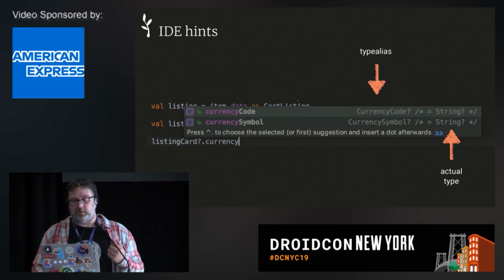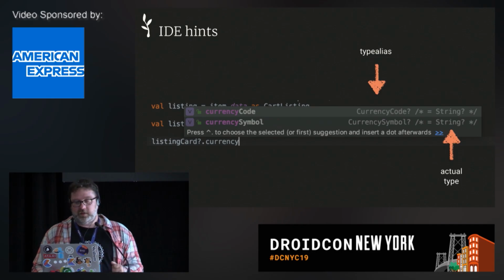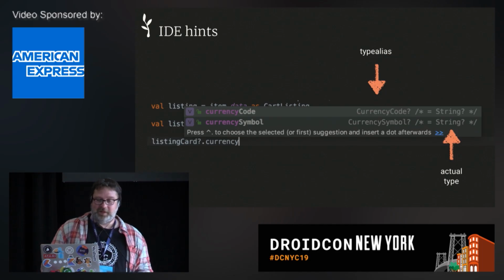So type aliases are great because they can be used on iOS and Android. They don't change the structure of the JSON, they're assignment compatible, and they provide a hint to the engineer working on native code. But wait, there's more.